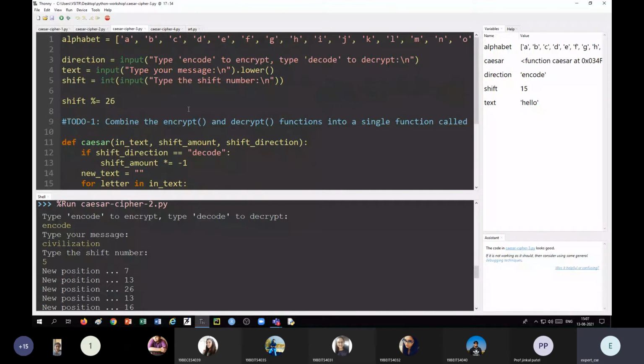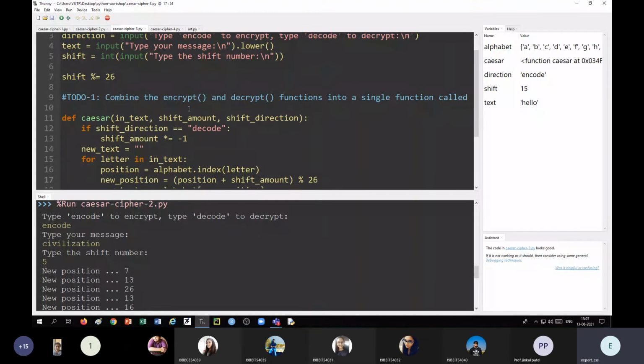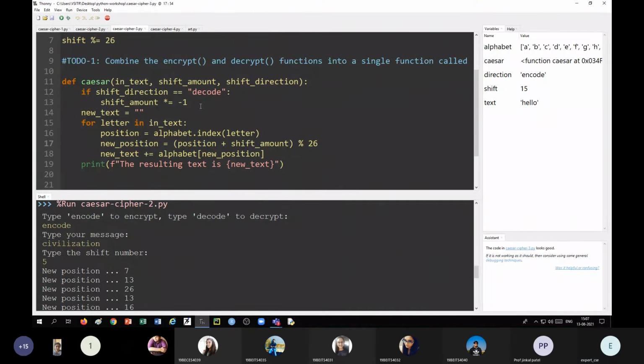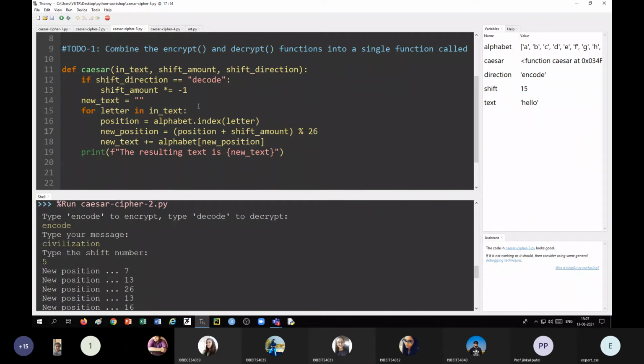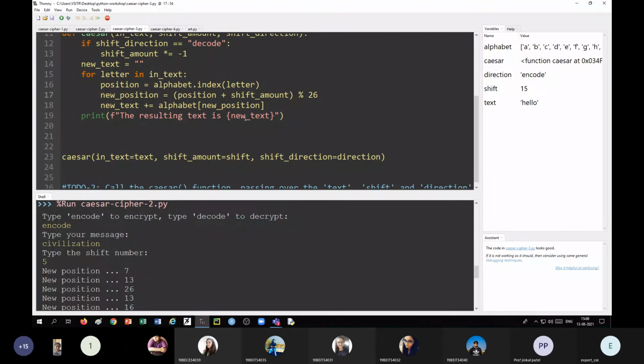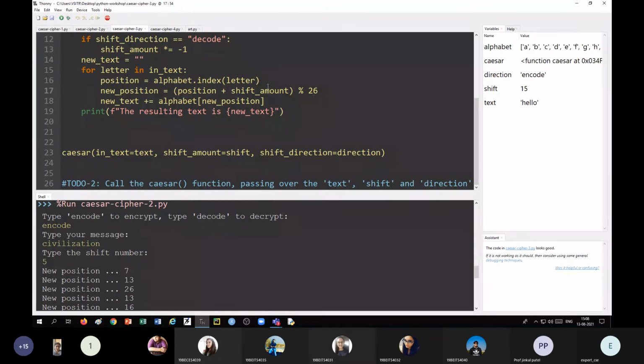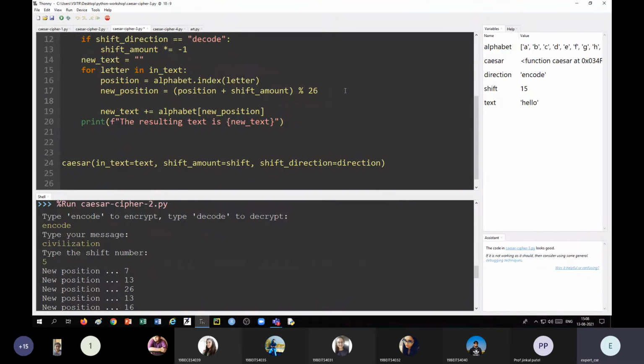Shift amount is 26. Let us just print the new position.